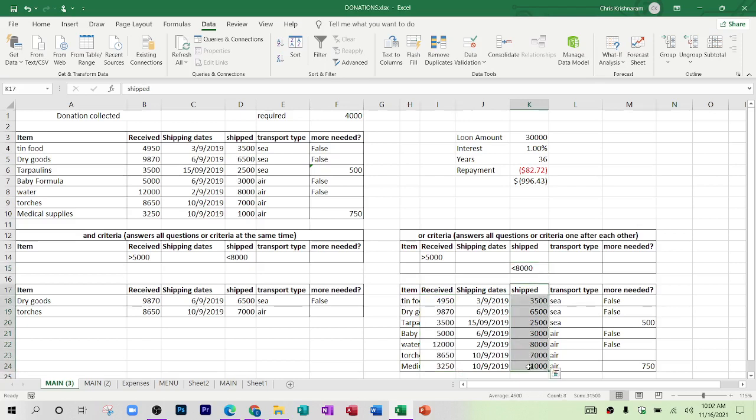If you look at the shipped, all of these numbers here are less than 8,000. We have 3,500. 3,500 is less than 8,000. So that is why it appeared. But because it is an OR criteria, it is not following this rule of being greater than 5,000; it basically only has to answer one of the other questions. If it's greater than 5,000, then those data will appear. And if it is less than this 8,000 here, those data will appear.